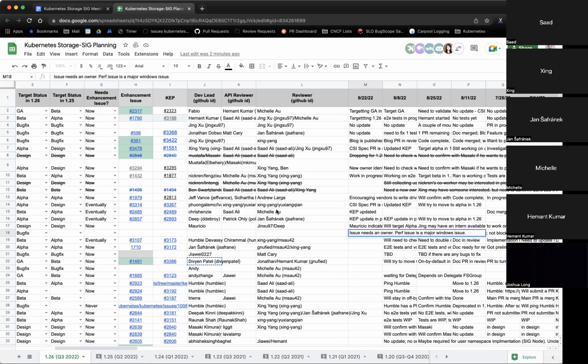Okay, so I'm going to leave this as "issue needs an owner" for now. Or do we want to put Divian as the owner? I think from our side, I just chatted with him. Basically, he was saying that from our side, we are not going to see this performance issue as a blocking issue for Windows to go GA anymore. We'll just document whatever we have tested.